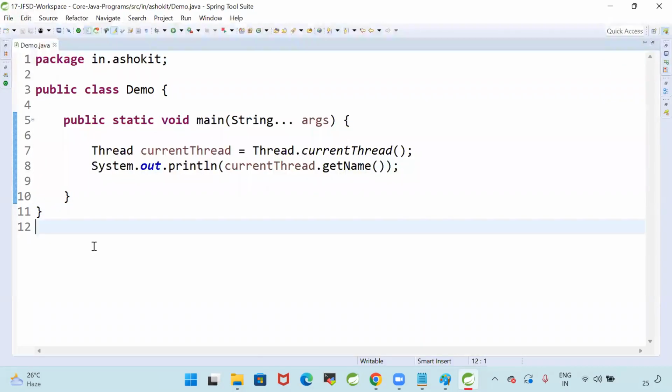So as of now, we discussed that Java program execution will be taken care of by JVM. Is JVM taking care directly, or does JVM have an assistant? JVM has one assistant. Who is that assistant? Thread. What is the name of that thread? Main thread. What is the responsibility of the main thread? Main thread is responsible to execute our main method.